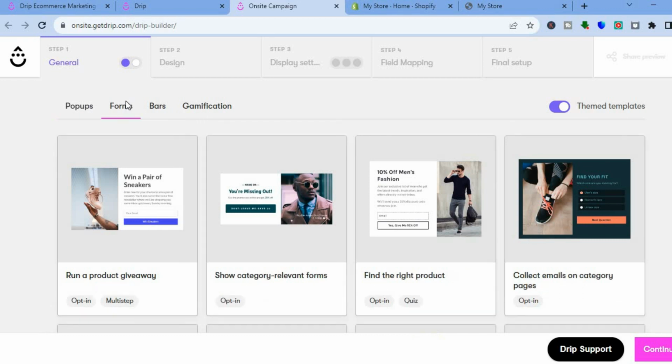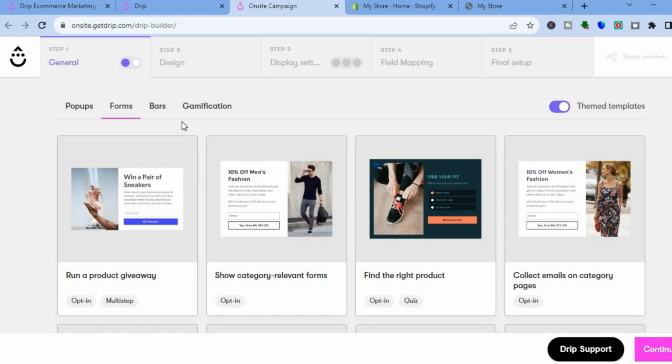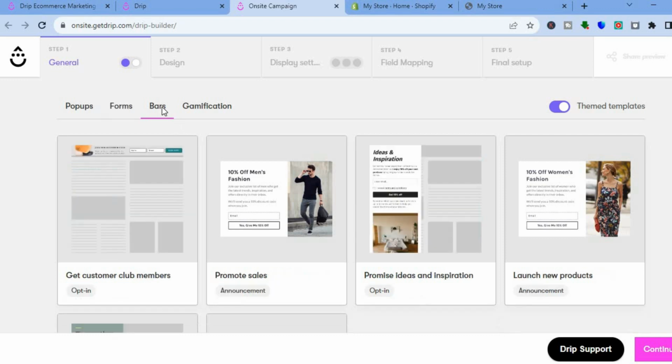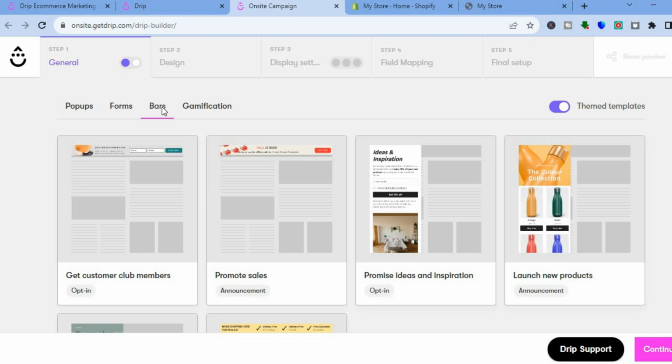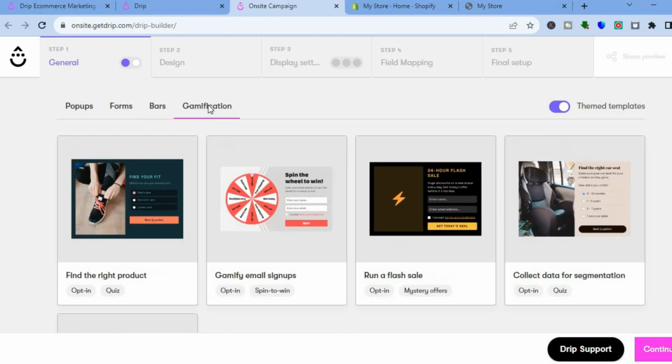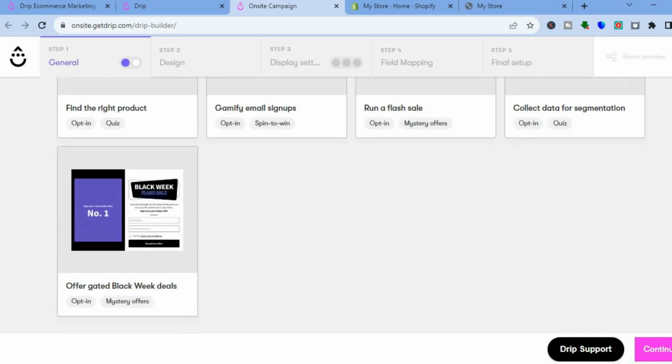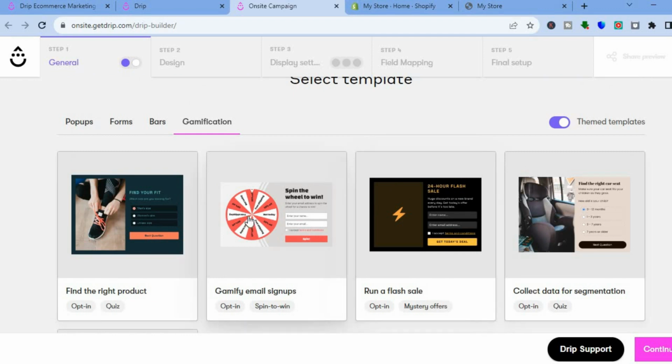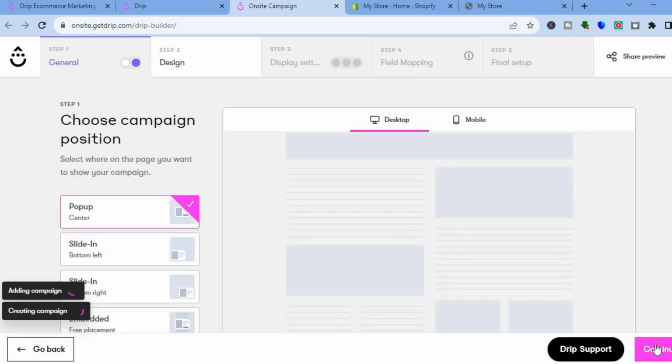If you would like to create a form, you could tap on form. If you want to create an announcement bar, you could tap on bars. You can also create gamifications, as you can see right there. So if you'd like to create a spin the wheel option or so on, you can do that. Once you have found one that you like, you can simply tap on it. Then in the bottom right hand corner, you're going to tap on continue. Once you have tapped on continue, you will be redirected to a new dashboard.